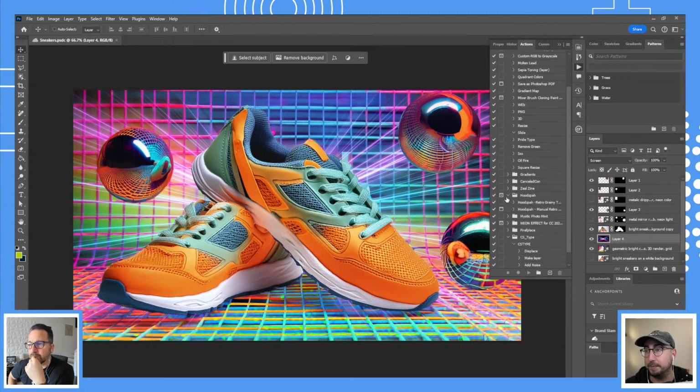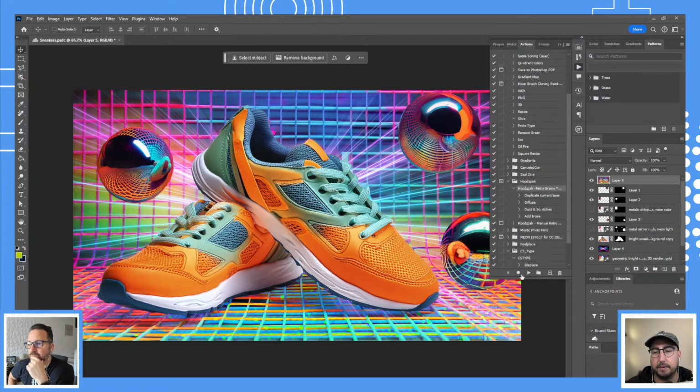Chutzpah, this is actually one that Chutzpah put out on their website that creates a really cool grainy look. Let's try it. I'm not fully confident this is going to work here, but let's see what happens. What happens is you hit record when you want to start recording your action, then you do everything that you want to do and then hit stop. Here you can see everything that Amy and Jen Hood did: duplicate current layer, diffuse, dust and scratches, add noise, and it will save you the time of having to do all those clicks again and again and again.